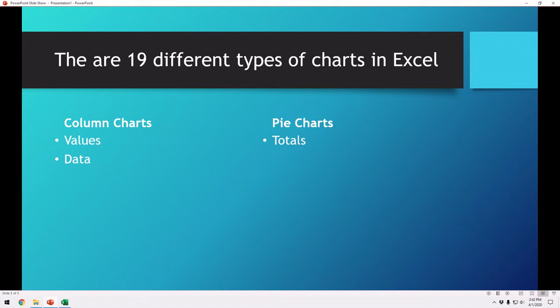For example, in my humble experience, I know there are 19 plus different types of charts in Excel. However, my experience has shown me that all the charts that we can create in Excel are based on two basic types of charts. All these 19 different charts are based on two charts: column charts and pie charts.